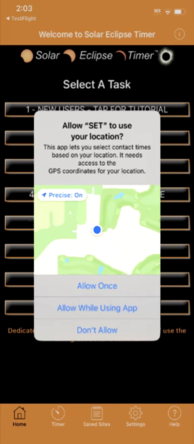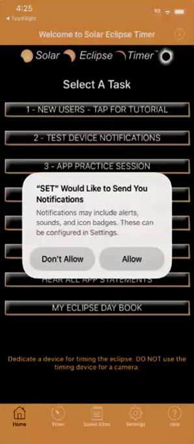When you open the app for the first time, you are asked to allow location services and notifications. You must allow these for the app to work. If you did not allow these initially, go to your device settings and in your list of apps, find the settings for Solar Eclipse Timer and allow location services and all types of notifications.